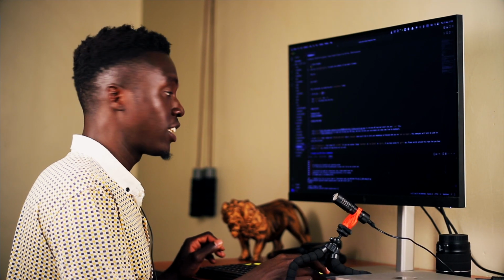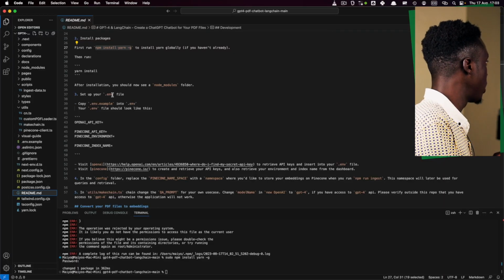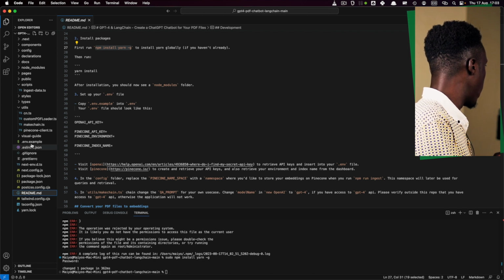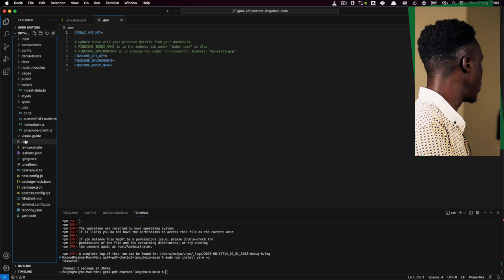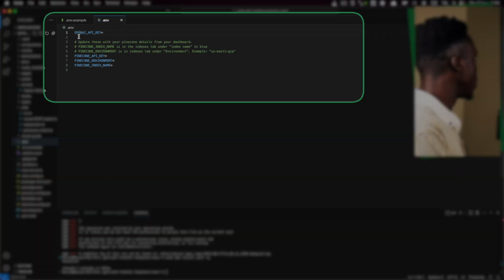Step number three, the next important step, is to get the .env file set up. So you're going to look for the .env.example file and just copy it, then paste it over there. Then I want you to rename it by deleting all this so that it's only named .env. Open the .env file. And you'll see it requires you to input your OpenAI API key, your Pinecone API key, your Pinecone environment, and your Pinecone index name.